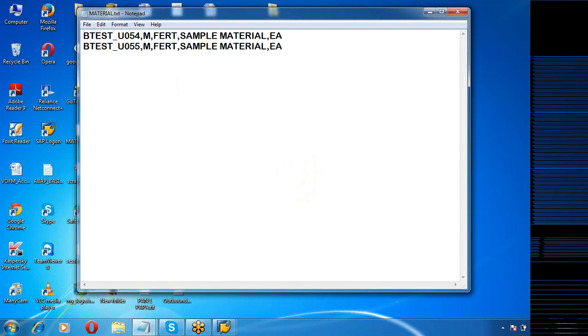Suppose you have a file in which the data is maintained in this pattern. You can see it is a comma separated file. You have the first field, comma, second field, comma, third field, fourth field, and that is how the data is maintained. When an ABAP program reads the content of this file, the entire line is read as a single value.